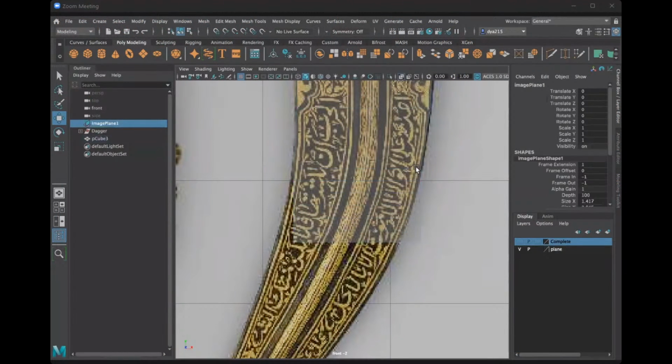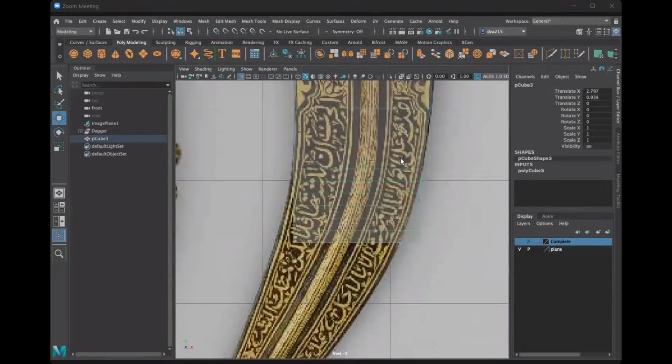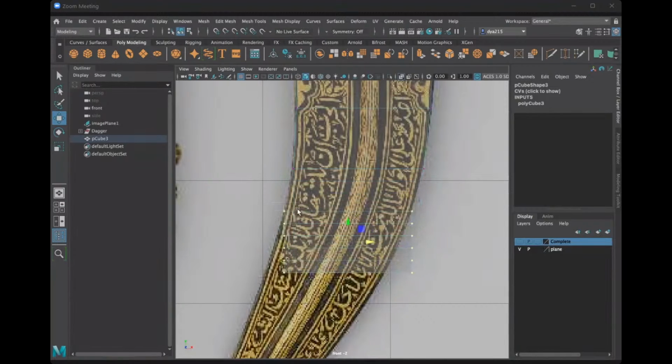And again, let me know if you have any questions that I can answer while I'm doing this. So just moving it down, getting the overall shape, as I've said before.